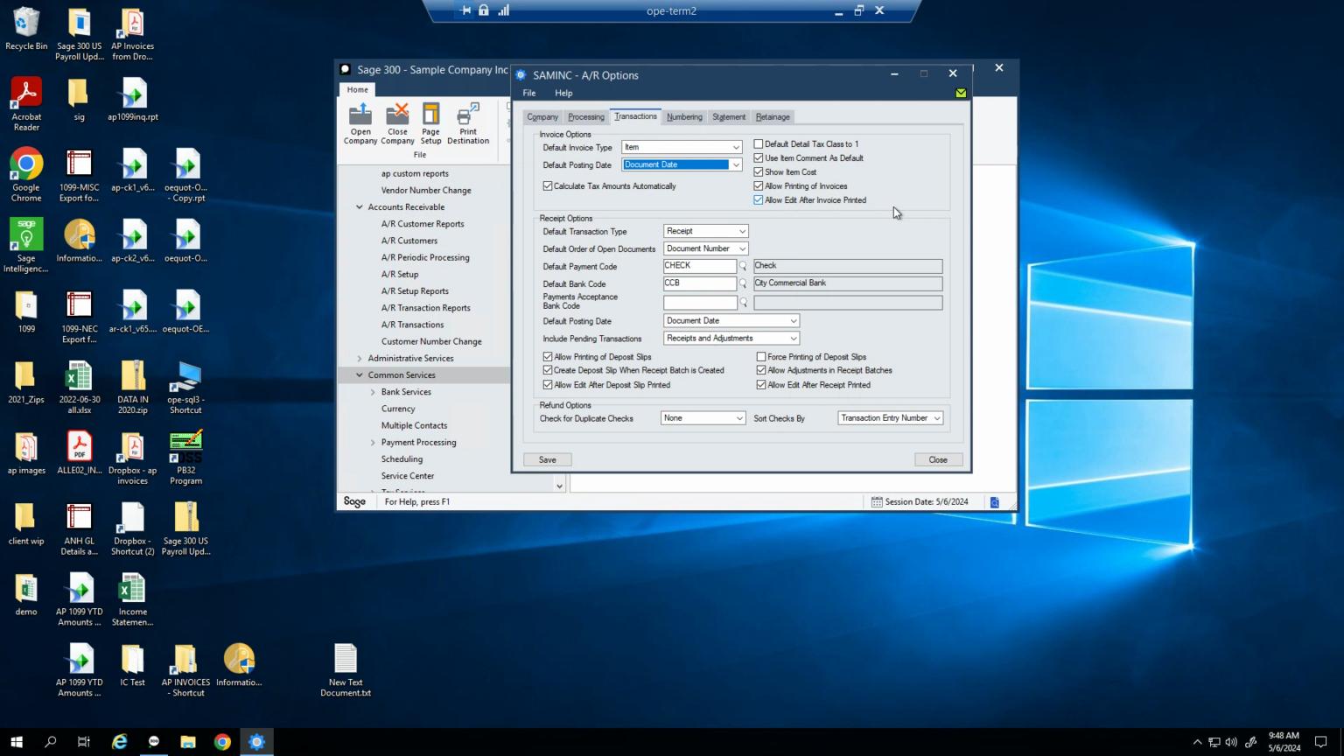And that's sort of annoying. So this is where you're setting things for most of the time. Calculate tax amounts automatically. If you're tracking sales tax, you would want to turn this on. You're not tracking sales tax, are you? No. Okay, so this is where you would establish your sales tax information.